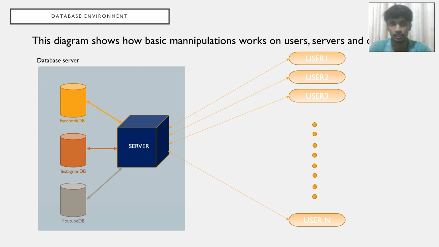So anyway, in this case it has n users. On the right hand side I have given 3 databases and 1 server. The first one is the Facebook database, then the Instagram database, and the YouTube database. But this is just an imaginary representation, because in the real world it is not relevant. Anyway, this is how databases and servers interact.